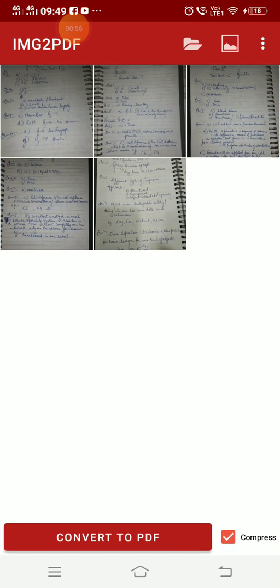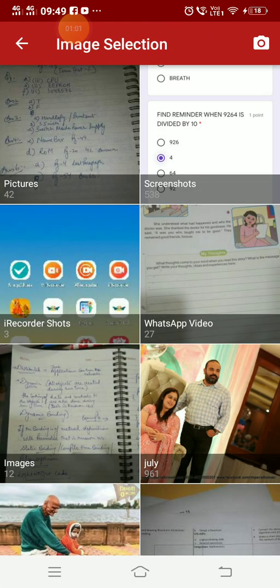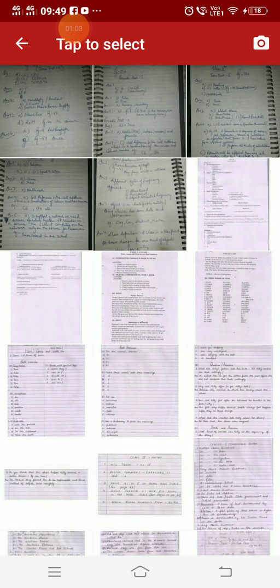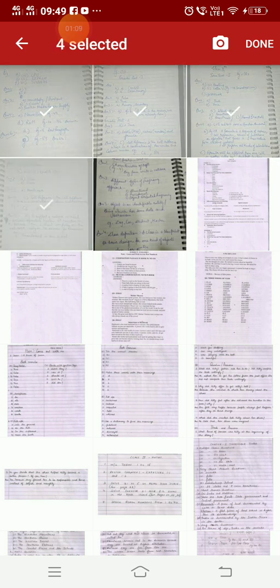This is how you can select the images, or you can go to this selection box, then you can choose any of the folders where you have clicked the pictures of your answer sheet. You will click as many images as you want and select all together. Now click on the done button. Now all the images are selected together, right?